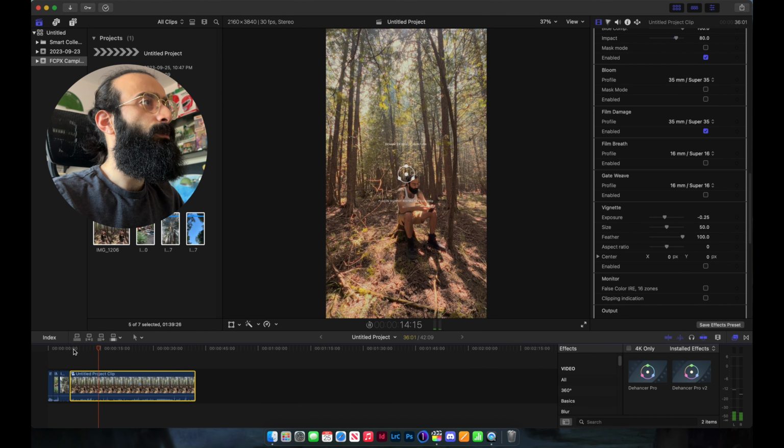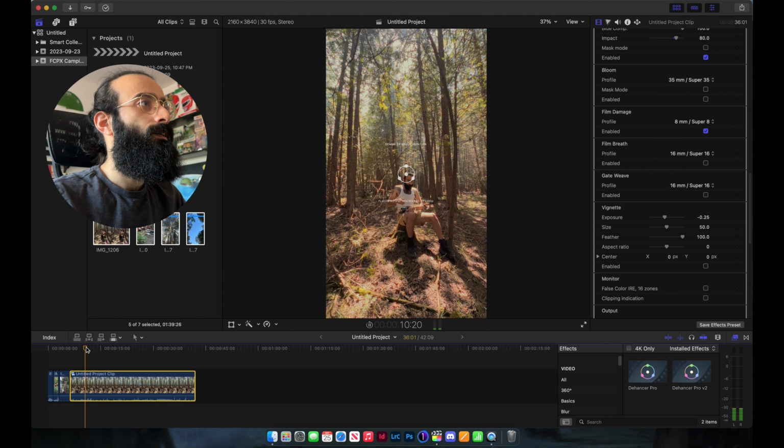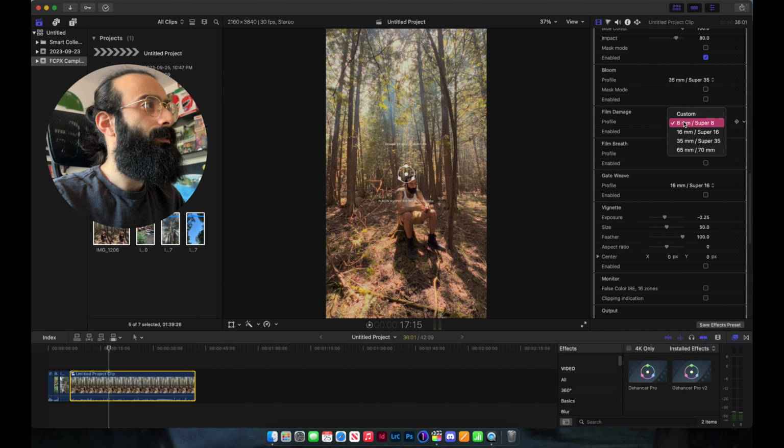You still get a little bit of that speckling in there. Let's see how the 8 millimeter looks. This is probably going to be the most aggressive texture. And yeah, as you guys can see, we got a lot of speckling, we got a lot of dust, and that's looking real nice. Might tone it down just a little bit. I'm going to keep it at the 16 because I really like that.